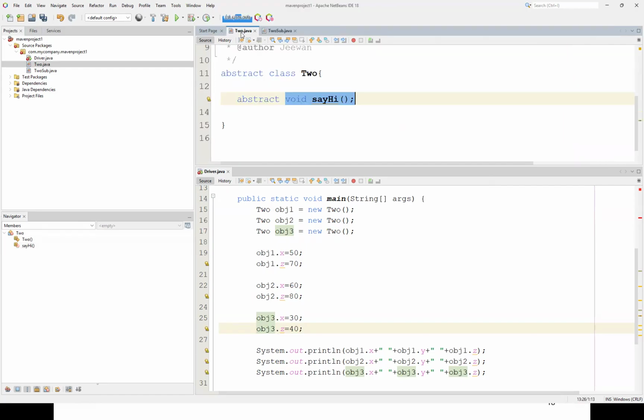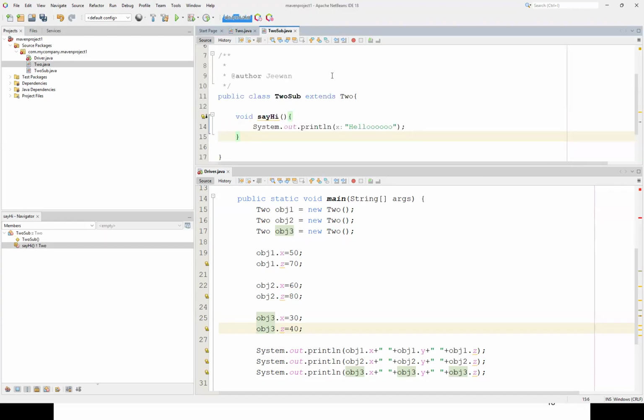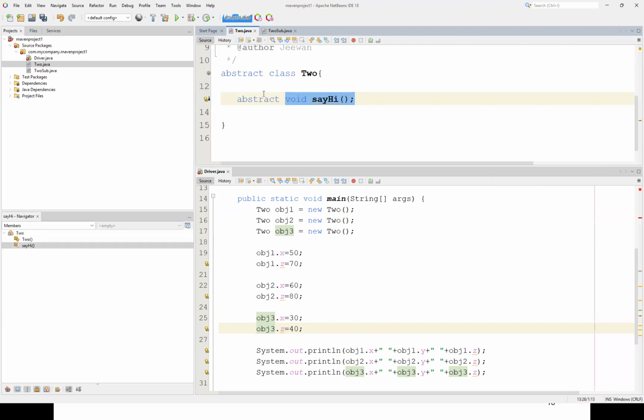Because an abstract method means partial implementation. You have not implemented the sayHi method in the superclass, and in a subclass you are implementing the sayHi method. That's why you have declared it as abstract.